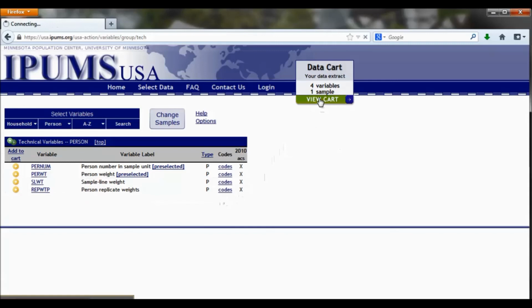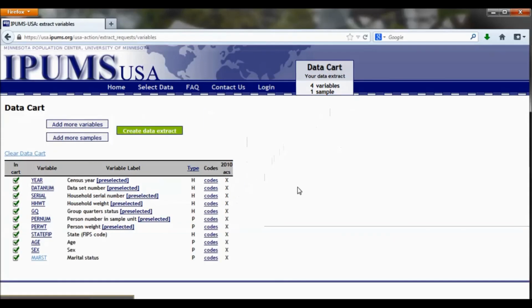And if I click on View Cart, you'll see that it lists all the variables I've selected as well as the pre-selected ones, and it shows the availability for 2010. So our next step is going to be to create the data extract, and when you're ready for that step, you'll want to go to the next video.